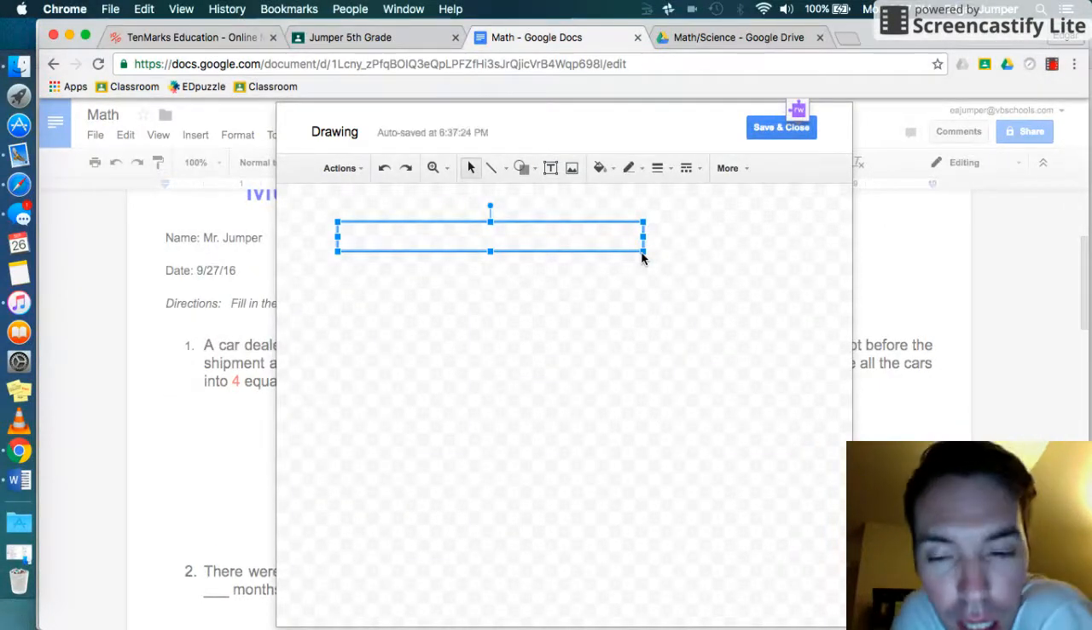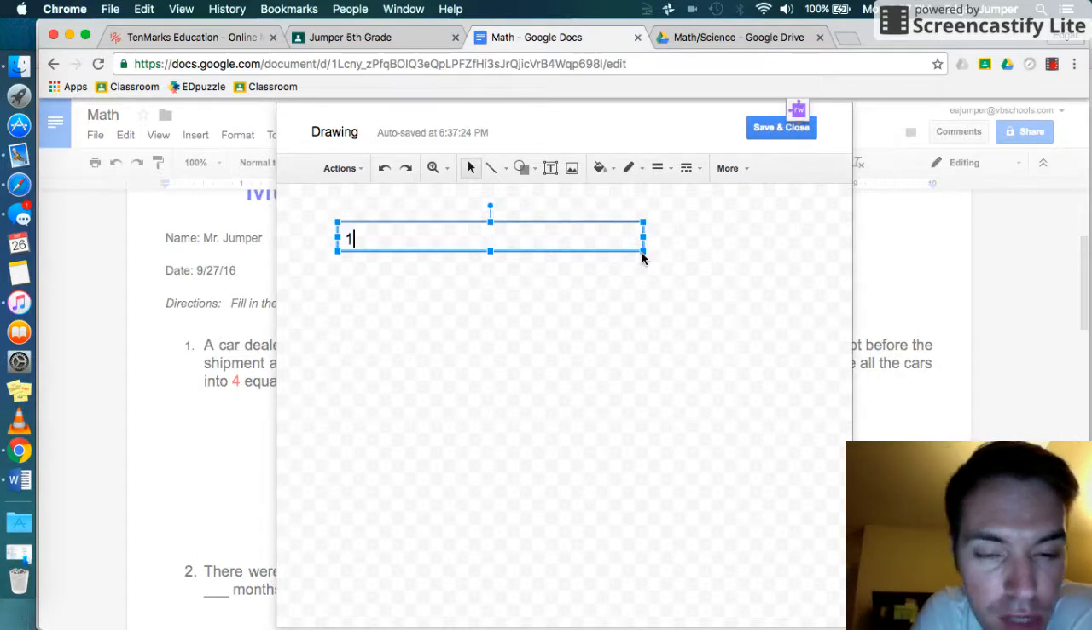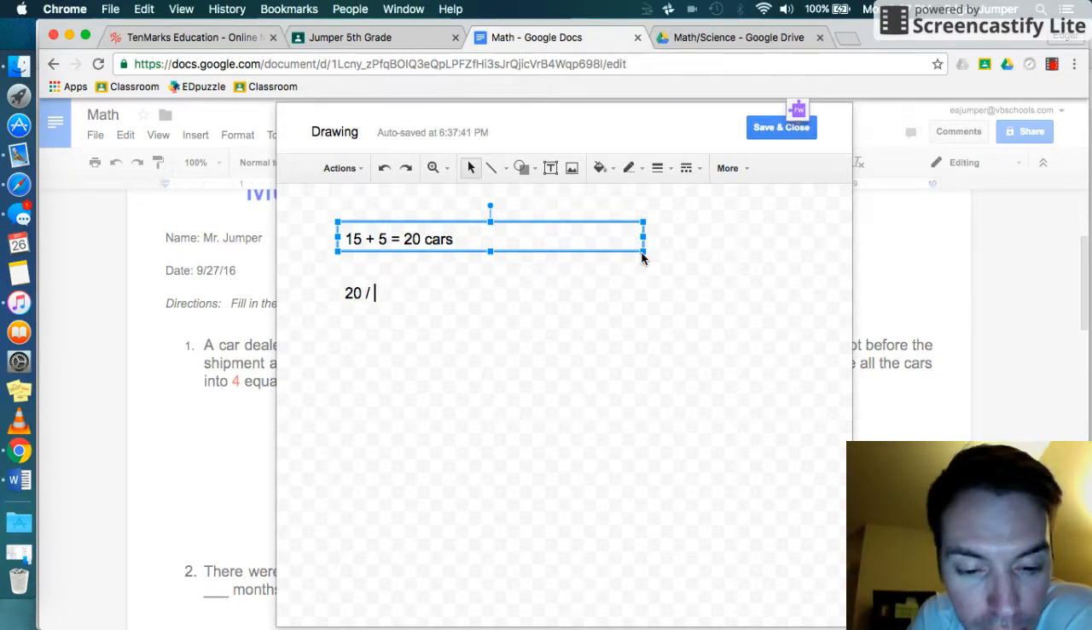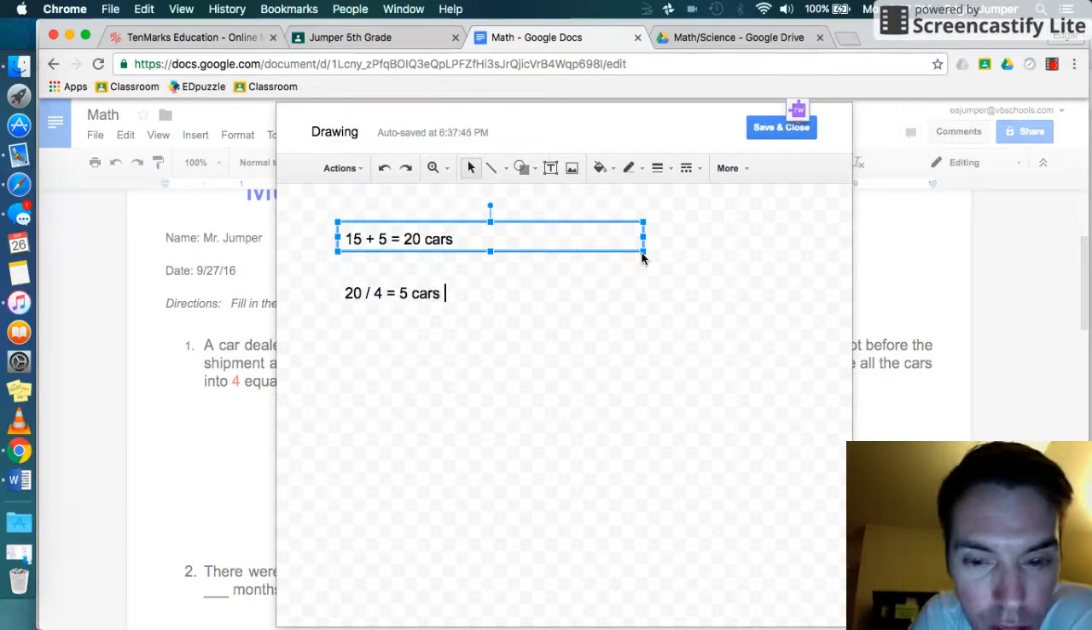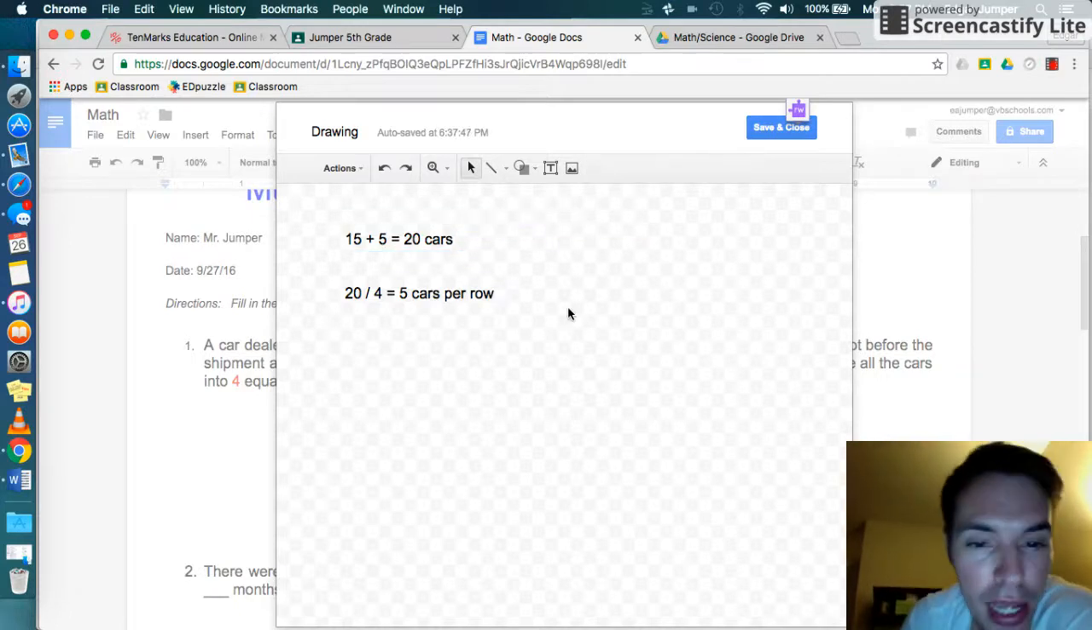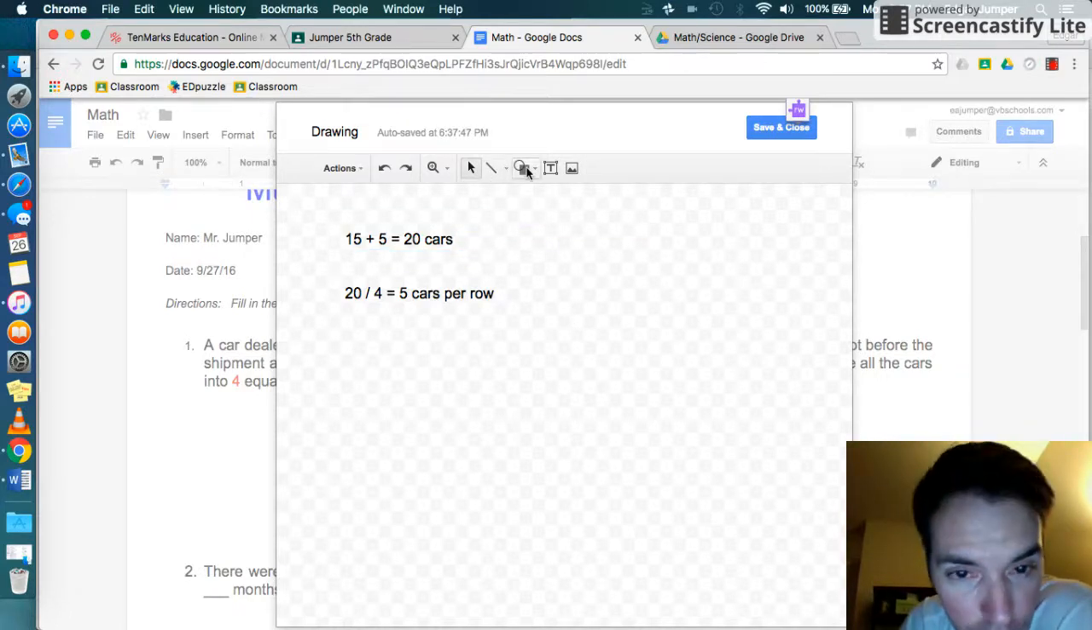So the car dealership had 15 cars to start, and they added 5 cars, which gave them 20 cars. Then the dealer had 20 cars, and they divided it up into rows of 4 and had 5 cars per row. Okay, so I kind of answered the problem. But now I'm going to go through and I'm going to illustrate it as well.